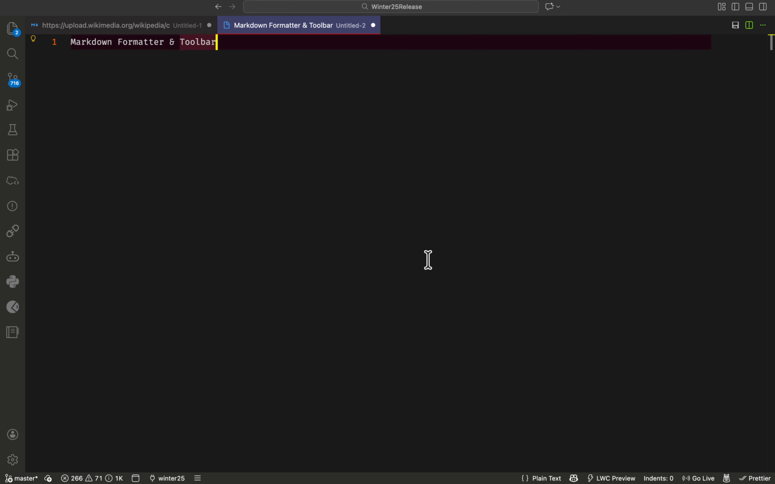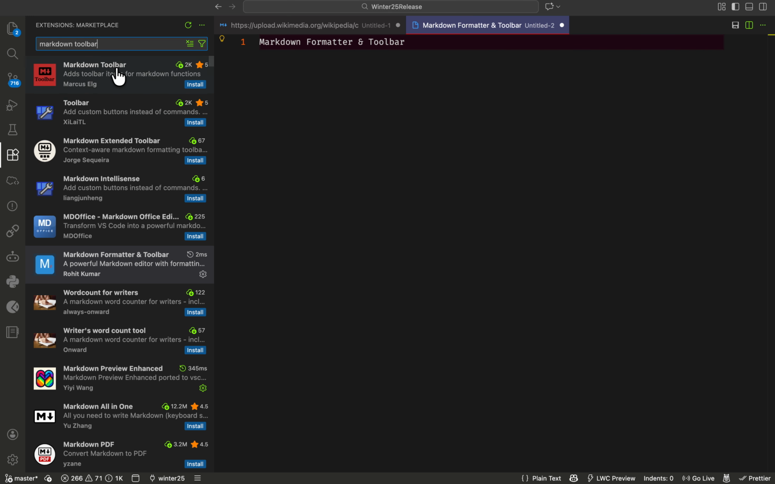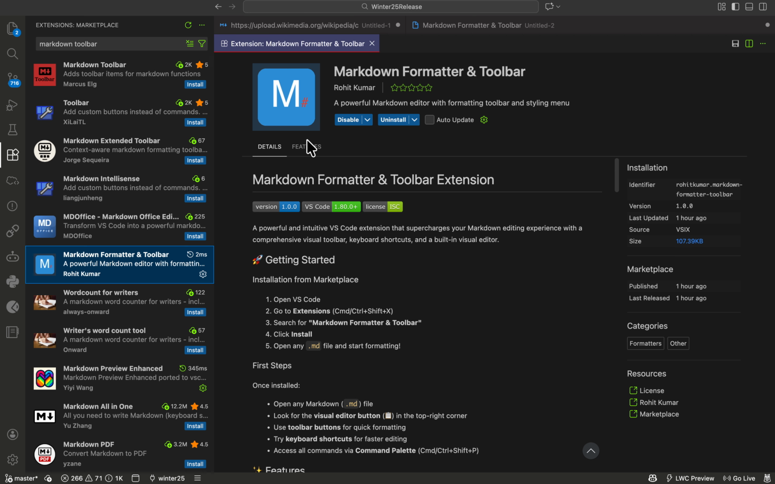Now first of all you have to go to the extension icon in VS Code and search for Markdown toolbar. Just search it and after that you can see this extension, Markdown formatter and toolbar, created by me. You can see my name. It's still new because I just published it today.